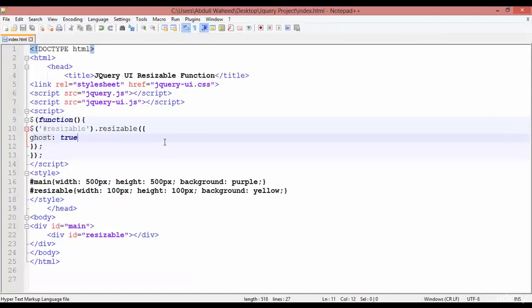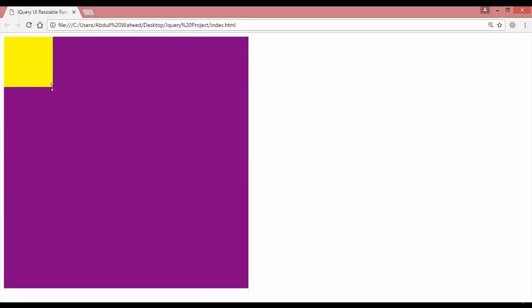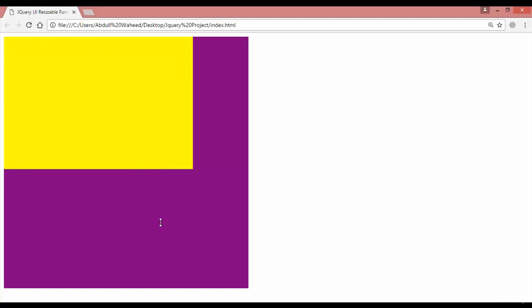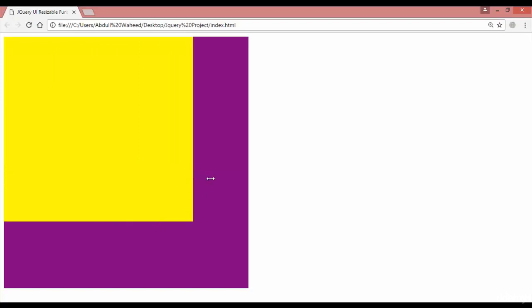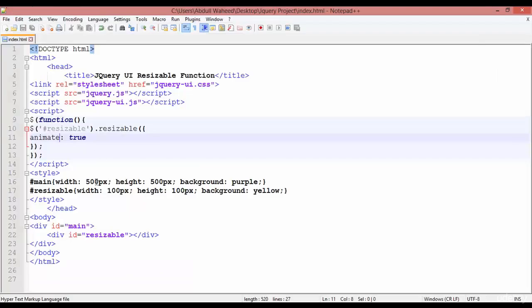We have one more. If you use animate instead of ghost, the condition should be true. Control S to save. Come here and refresh. Now you can see it is not giving a shadow. You can catch this like this and leave, and you can see it will increase the size, and for example for height, like this. So this is the usage of animate inside this resizable function.